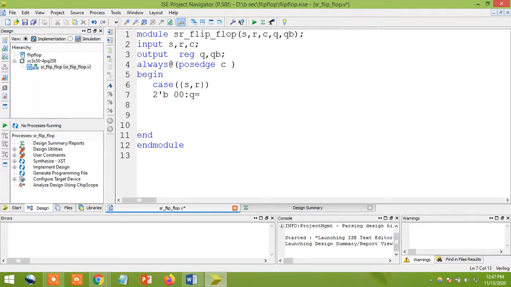If you're using an equal, it is called a blocking statement. Instead of that, I can use an assignment symbol also. You can see that in this way also you can use, it is called non-blocking statement. I'll show the difference when we come to the waveform. So here I'm going to use just equal. Equal to Q, give a semicolon. Clear? So what it indicates, if my S R values combinedly are 0 0, then Q value is equal to Q. Clear?